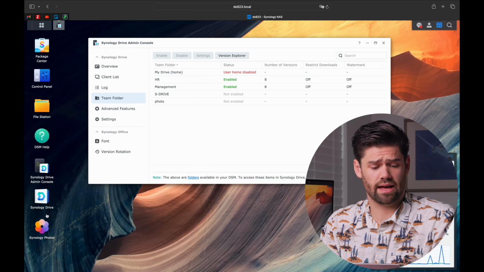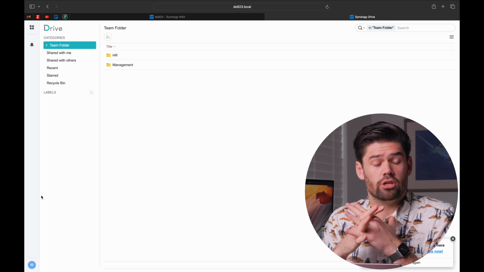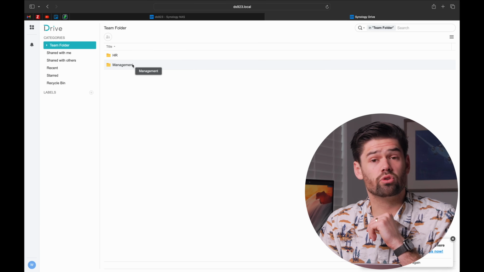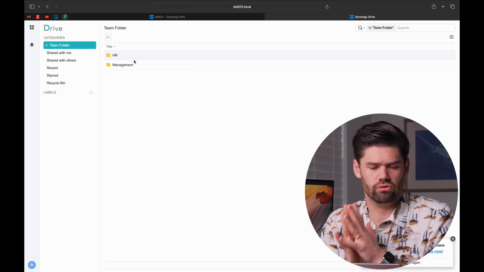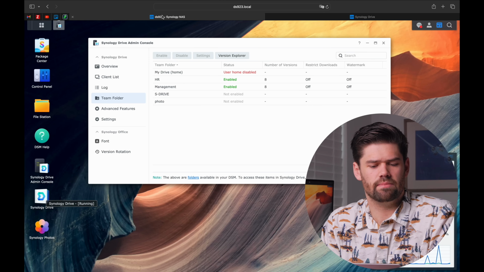All right, so now that we've got those two team folders enabled, let's go ahead and open up the Synology Drive app. This is that Google Drive interface that really, as you can see, it's trying to act a lot like Google Drive. So we can see the two shared folders we enabled as Synology Drive team folders in here. The reason they're showing up for me is I actually have permission through DSM to those folders.